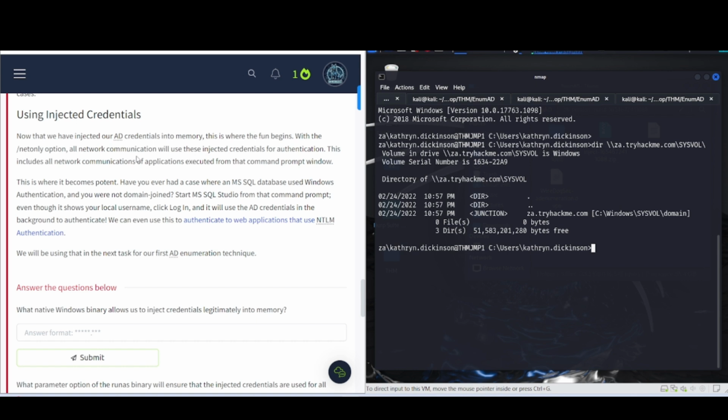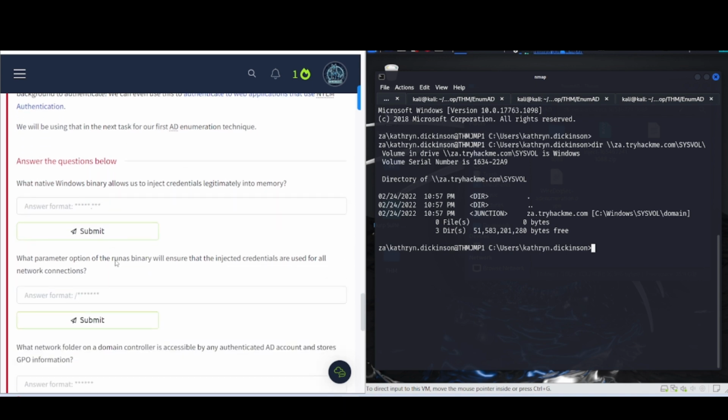Have you ever had a case where an MS SQL database used Windows authentication and you were not domain joined? Start MS SQL Studio from that command prompt, even though it shows your local username. Click login and it will use the AD credentials in the background to authenticate. We can even use this to authenticate to web applications that use NTLM authentication. We will be using that in the next task for our AD enumeration technique.